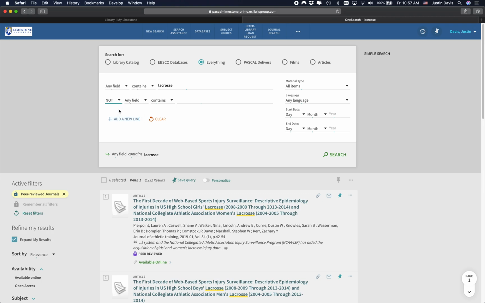So for example, if in lacrosse you were seeing another country's results, like Sweden, you could put in that country and say, I don't want to see articles about that particular search term because it's not relevant to what you are looking for. Just be careful that you do not limit the articles you want to see unnecessarily.